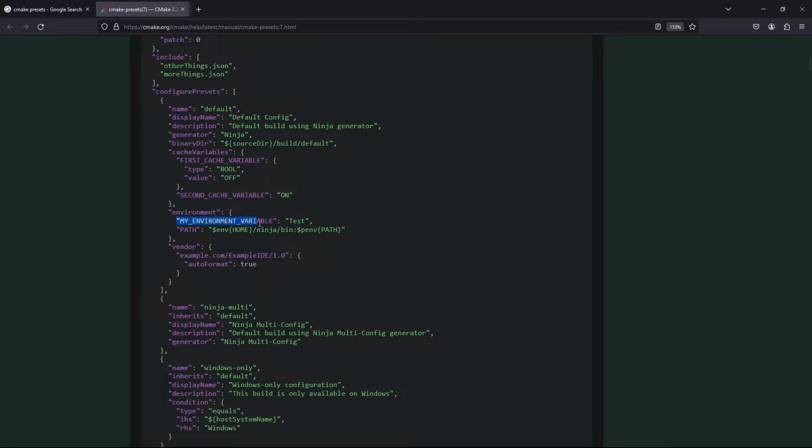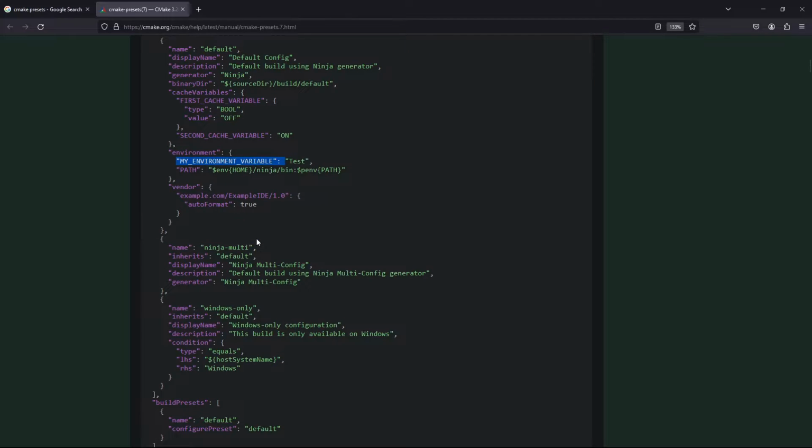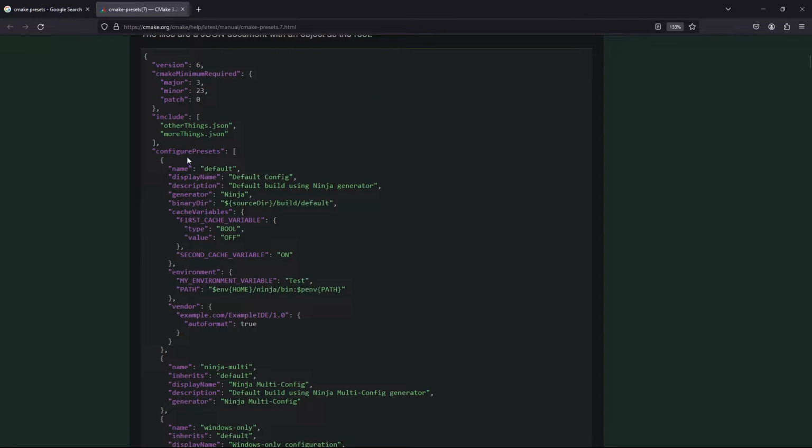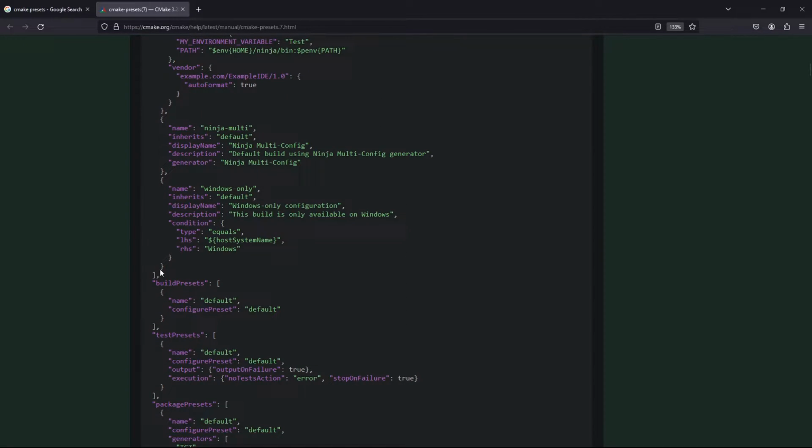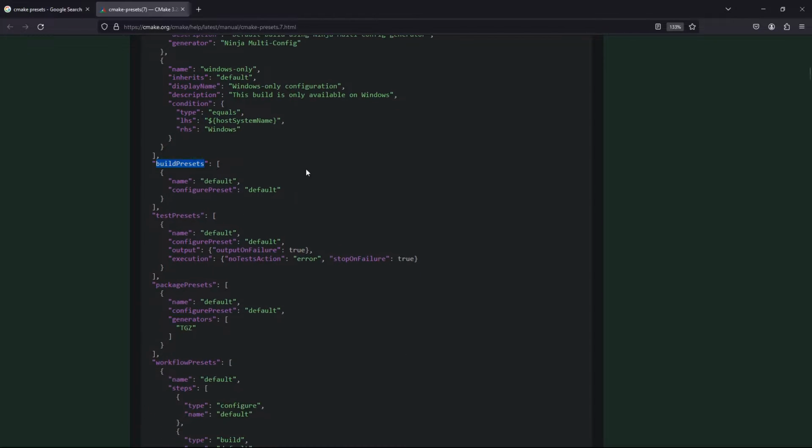You see that they are even setting up an environment variable. This is really cool. So you can set up configure presets. That's what I am trying to say here. But you can also set up build presets. And these are configurations that will be used to build your project. So you can set these up.